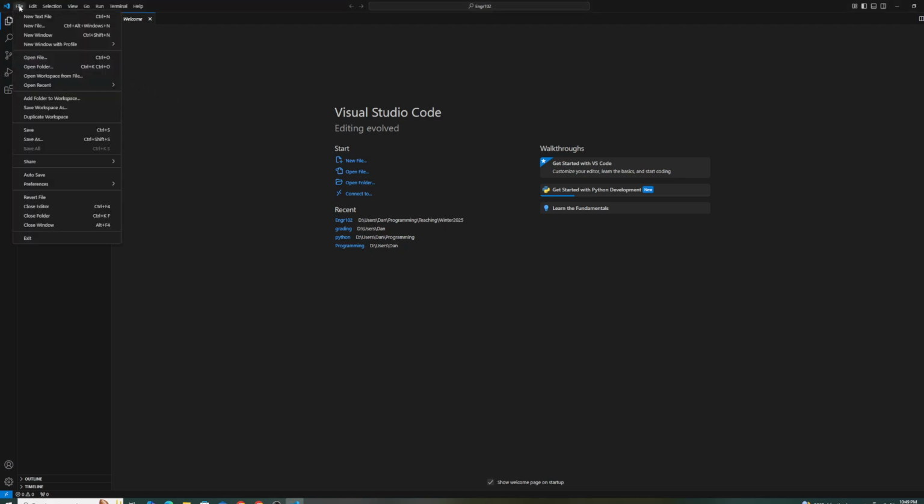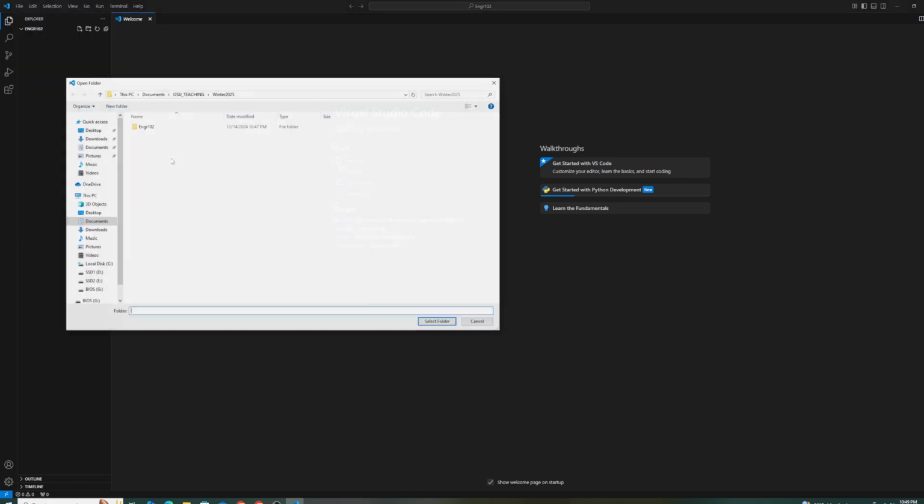The next thing is we want to find a folder for us to start working with. So I'm going to go up here, open folder. I have a specific space for all of my schoolwork. You should make sure you have that as well to stay very organized.